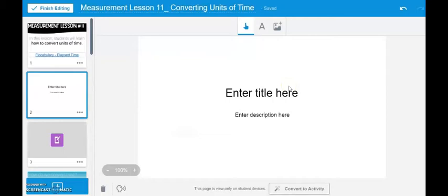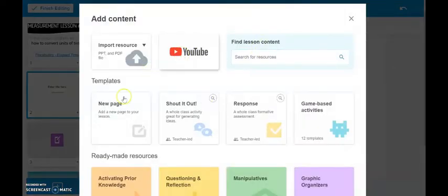Let's say that I need to add an introduction slide. I can add a new slide whenever I want throughout the presentation. I also have the same options to add to a slide that I did when creating my new overall activity: import resource, YouTube, blank page, or previously designed templates.